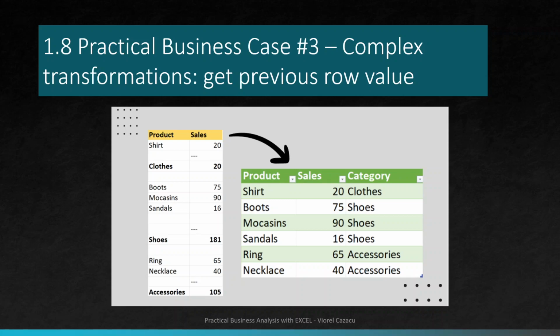Welcome to the third practical business case with Power Query. In this lesson, we will learn a complex transformation and we will learn how to get the previous row value. In Power Query, it's not so easy as in Excel to access the previous row. In Excel, you just put the formula equal and you get the cell. But in Power Query, we have to apply some interesting technique that you will learn right now.